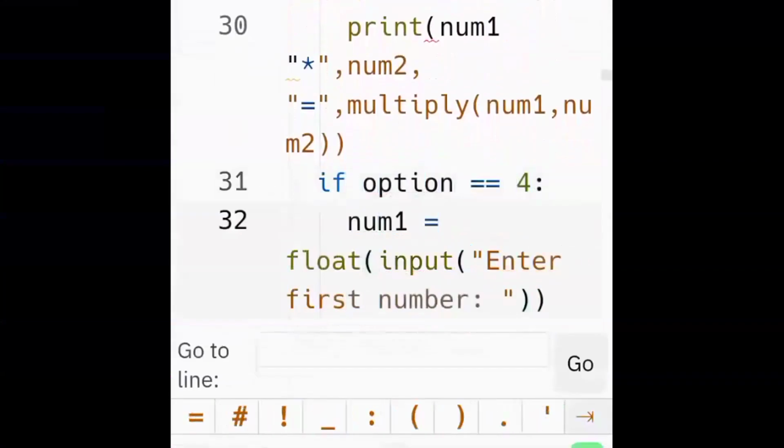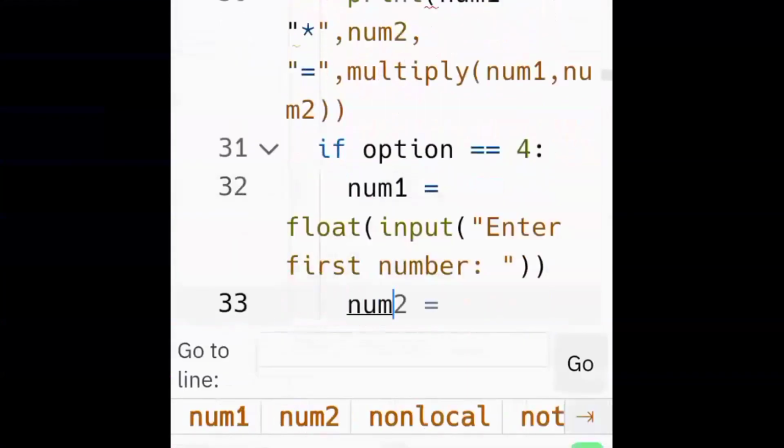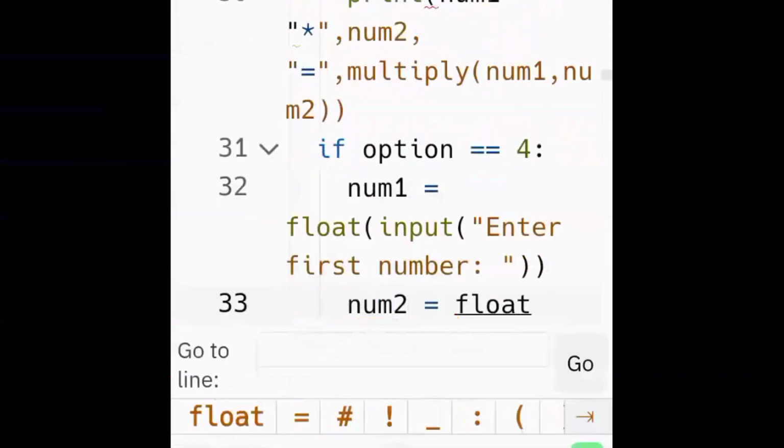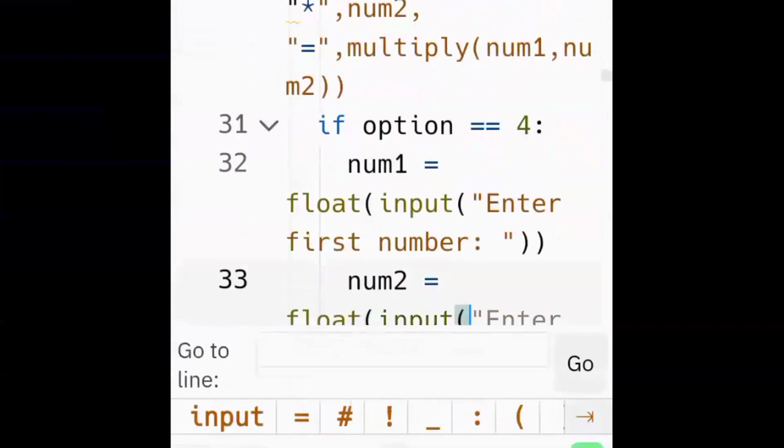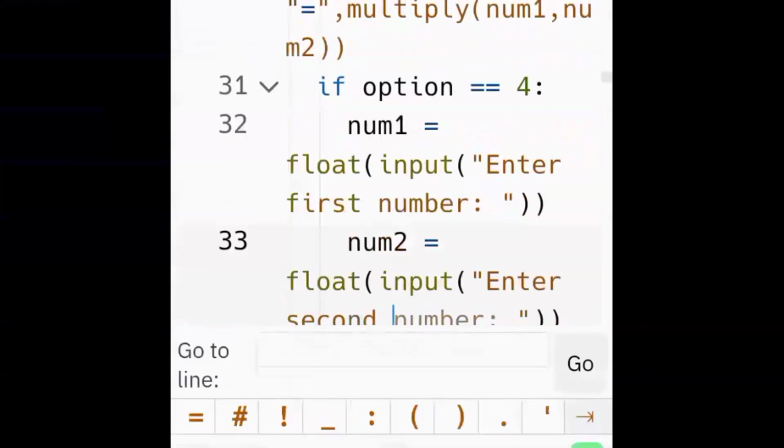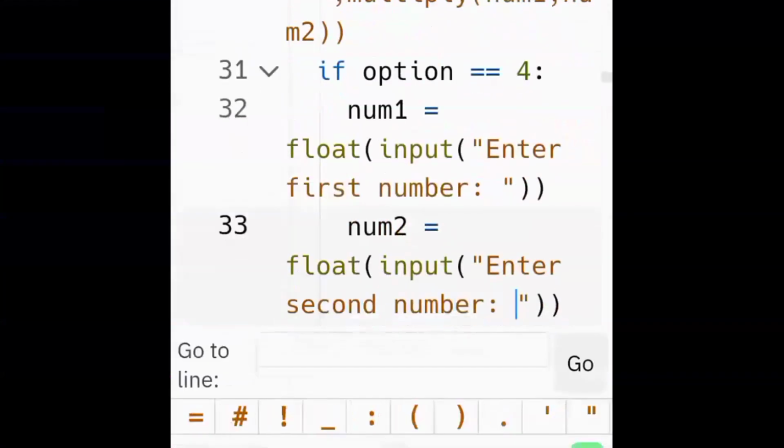That's up to you. So if option equal to 4, again num1, the first number is user generated, so float input, enter the first number, and num2, float input, enter the second number. So here the difference is only in terms of the operator when you're printing out the output. Rest all remains the same. Every time the user is asked or prompted to enter the first number and the second number. Okay, that's finished, and now print out.